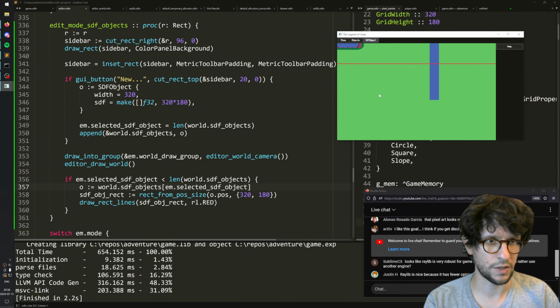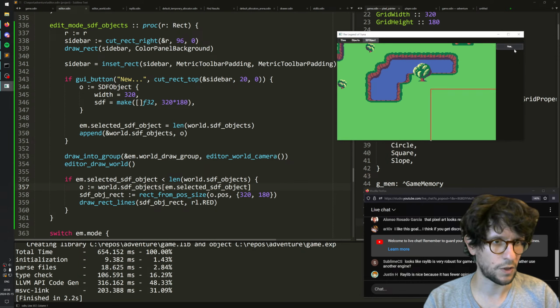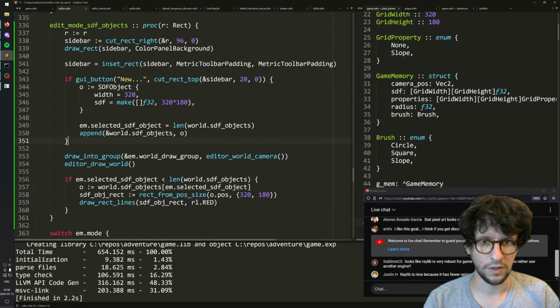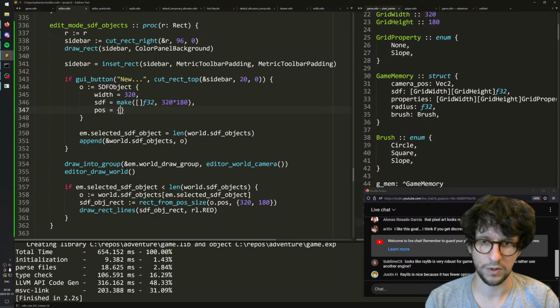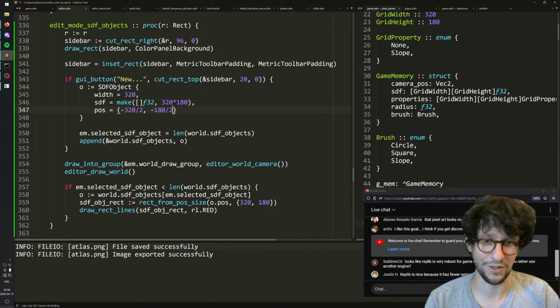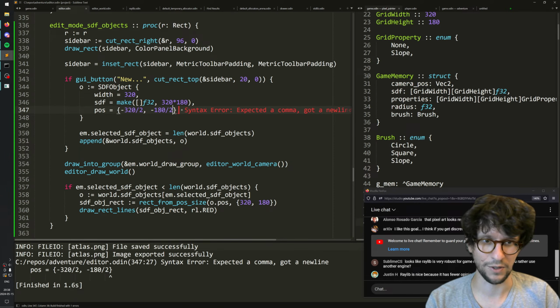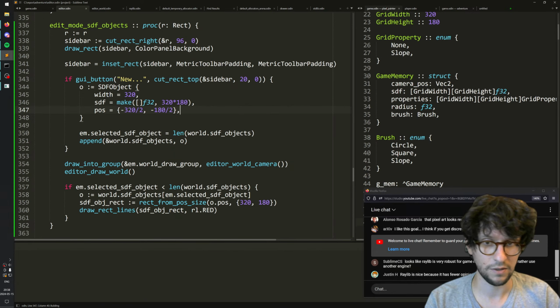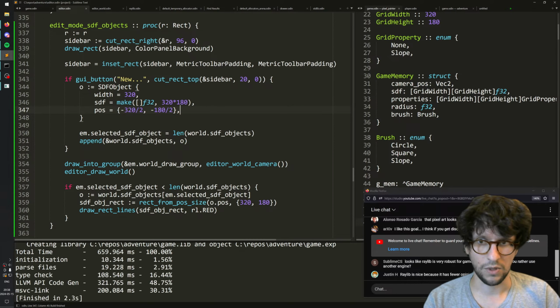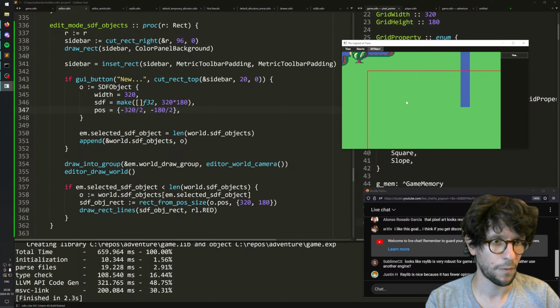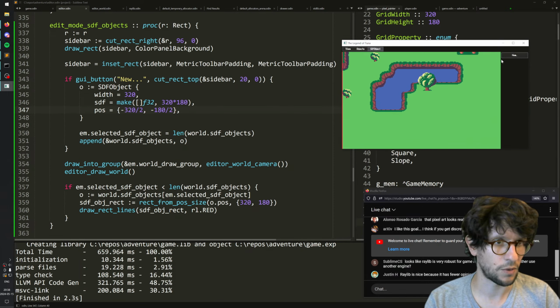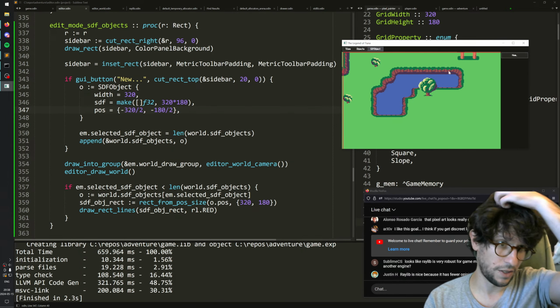If I reset, go into here, click new, there you have it. I'm just gonna move it up a bit. Pos equals minus 320 by 2 minus 180. This is just so it centers on the screen, because I'm gonna work on this over and over, so it's just nice to have that. If I reset this now, click new, then it's sort of centered on the screen. That's good.